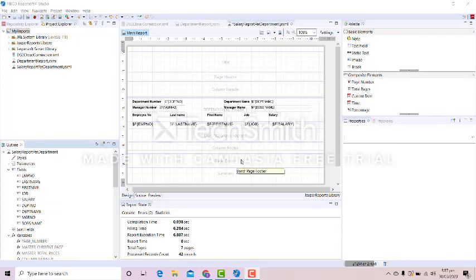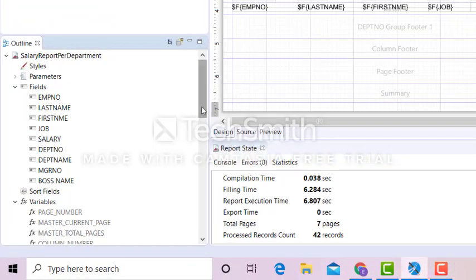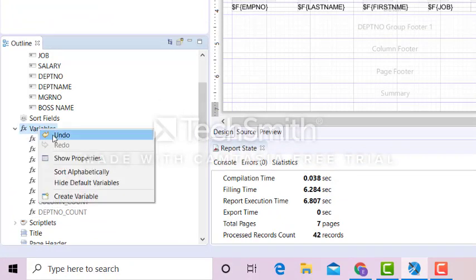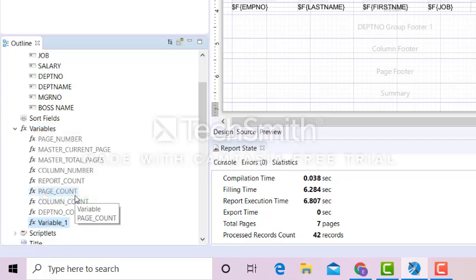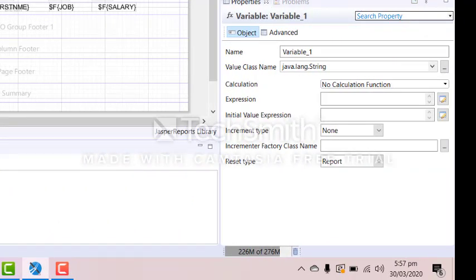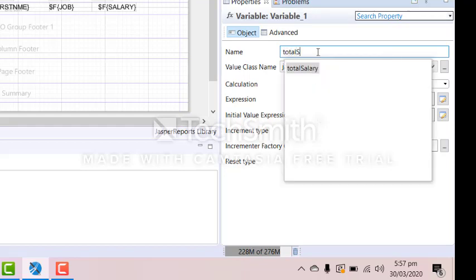Okay, now we work on the total salary per department. You go on the outline and you right click the variables. Here we create a variable. You could see here variable 1, and we're going to rename that on the properties pane. Here we name it total salary. Okay.